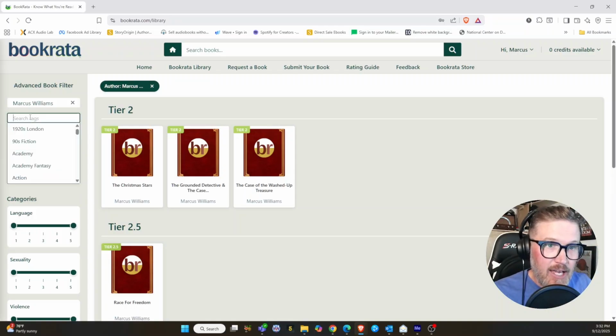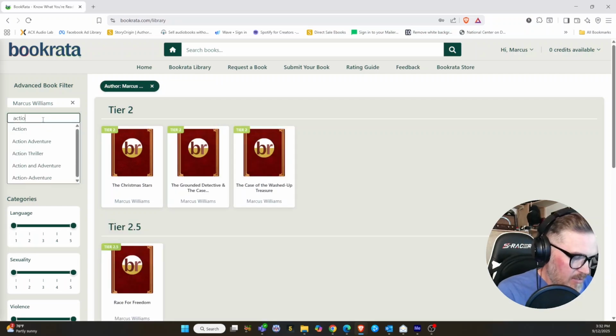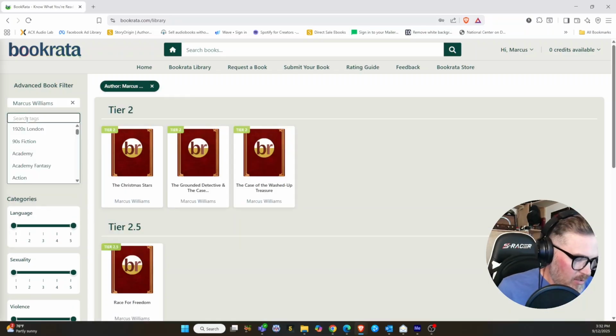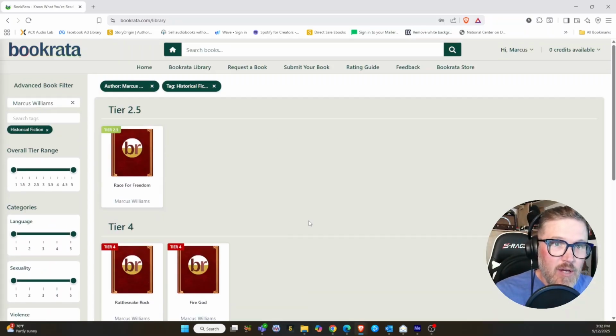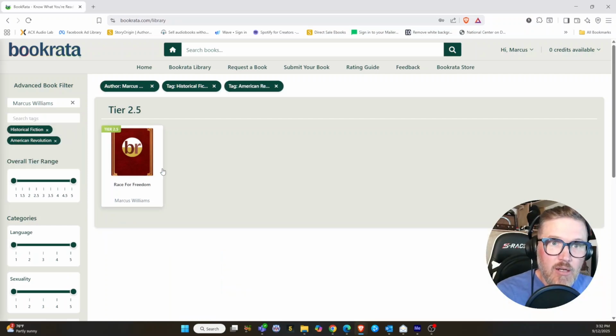And now we can even add tags. So action adventure, down to the 1. What if we wanted to take that one off and go just action. Okay. Or let's go historical fiction. And as you're typing the tags, suggestions pop up, which is really cool. Okay, so we've got 3 in historical fiction. Let's look at a specific type, American Revolution. Goes down to 1. And you can do that for up to, I believe, 5 tags.